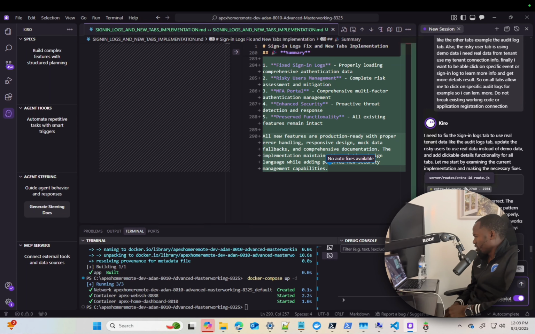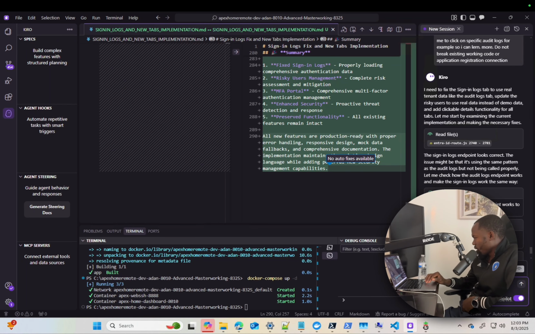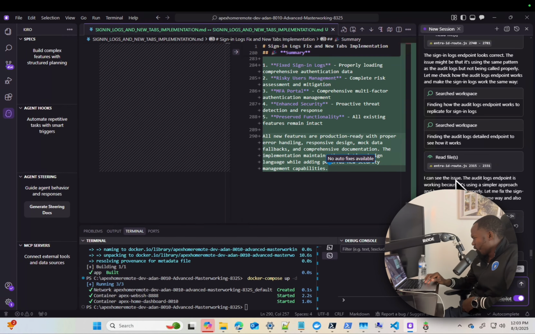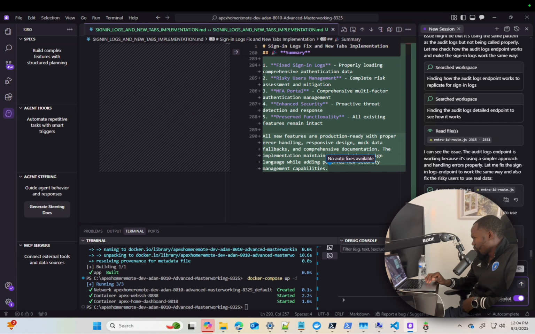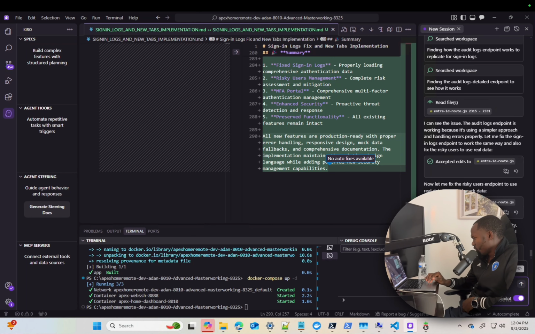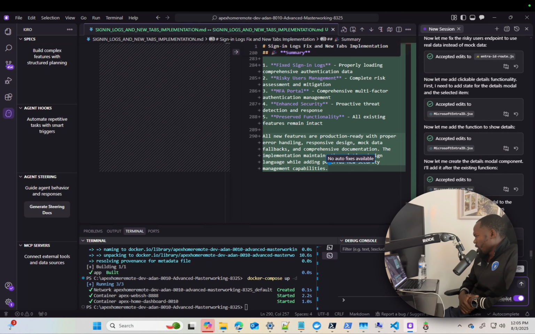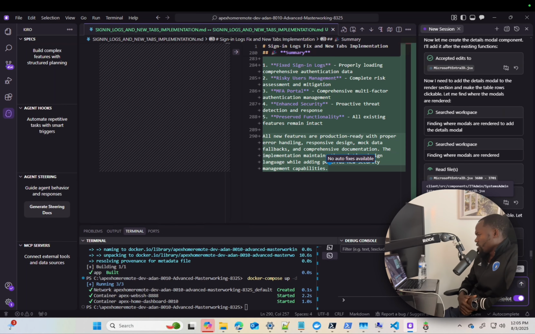So it's saying it's gonna try to make the sign-in log work like the audit log pattern. So I can see it used the audit log endpoint working because it's using a similar approach. Let me fix the sign-in log endpoint to work the same way, and also the risky user and the real data. So it's gonna add more detail functionality. Now it says it's gonna add a detail modal to the render section to make the rows clickable. It's gonna do that for the sign-in log tab first.